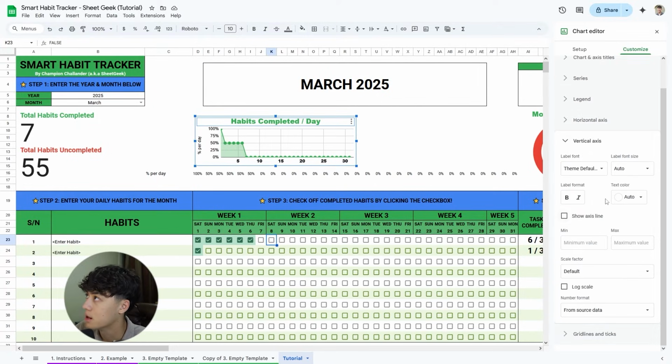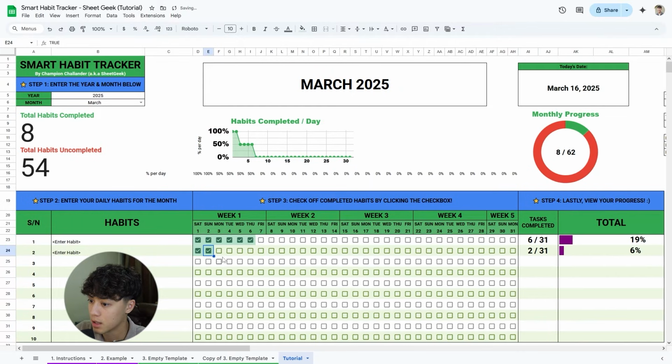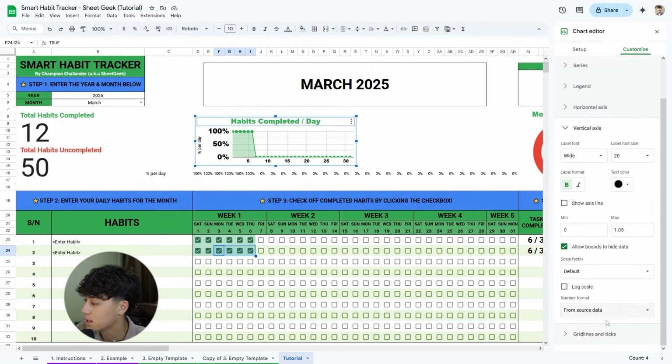Now we're going to come to our vertical axis, make that wide as well, and a font size of 20. We're going to put the text color as black, bold it, and we're going to set the minimum to be 0 and the max to be 1.05. So this will allow for some space at the top. So whenever you make 100%, as you can see here, you can see the dots completely. And then scroll down, leave the rest as it is.